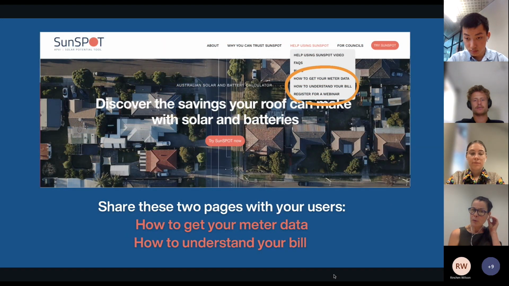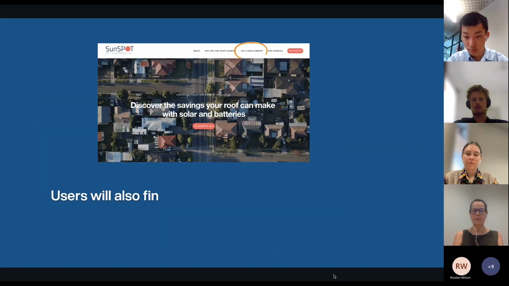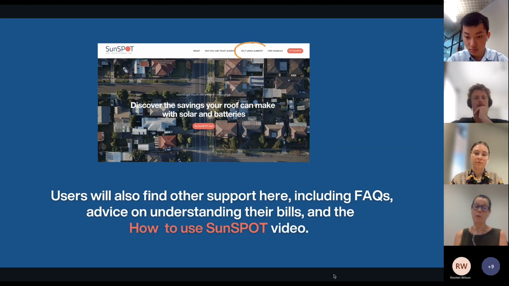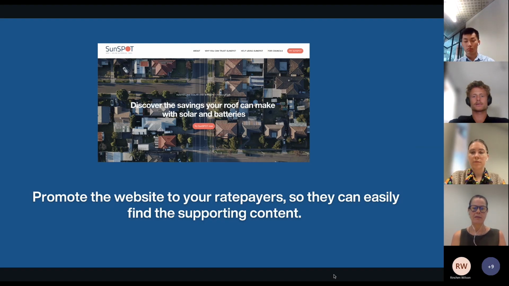So there are two very important pages to share with your ratepayers: how to get your metadata, very interesting, very important advice in there, and even how to figure out if they've got a smart meter. And then the other one is how to understand your bill so that they can extract the information and put it into SunSPOT. There's also a lot of other good support content in there, including FAQs and the how to use SunSPOT video. So it's very important when you do promote, you don't promote the link directly to the tool, that you promote the website. And this means they can get all of that supporting content.